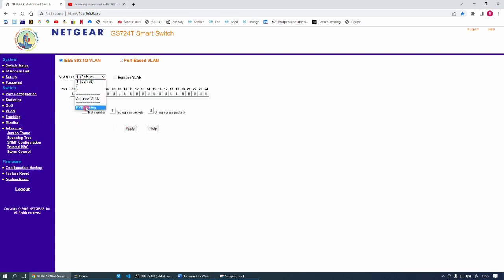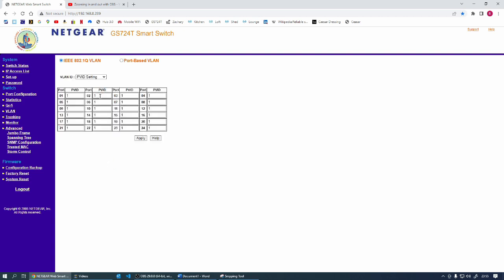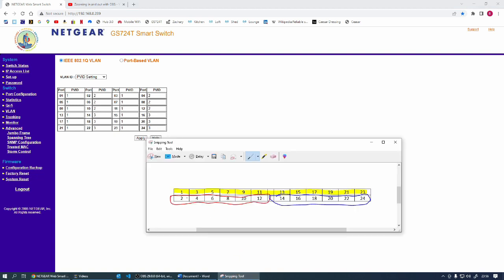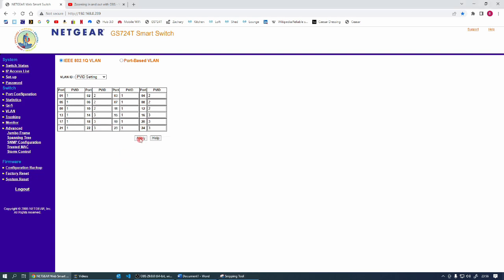Right. Okay, so I need to change the port VLAN ID for these before I can remove them. So ports 2, 4, 6, 8, 10, and 12 are going to be VLAN ID 2, and then 14, 16, 18, 20, 22, and 24 are going to be VLAN 3. So VLAN 2: 2, 4, 6, 8, 10, 12. VLAN 3: 14, 16, 18, 20, 22, 24. Right, let's apply that.